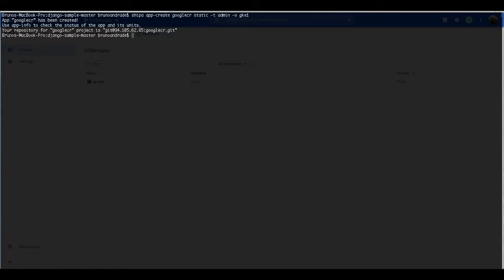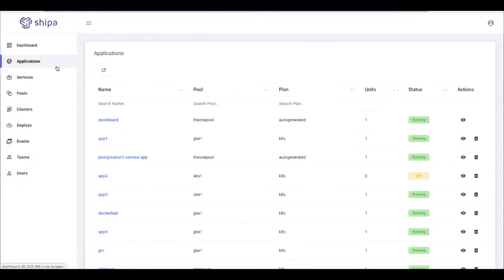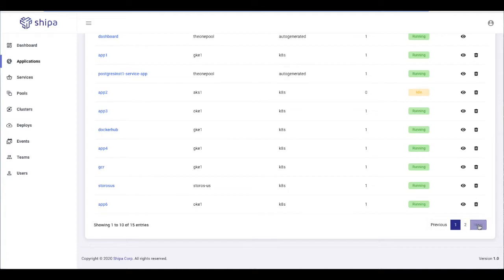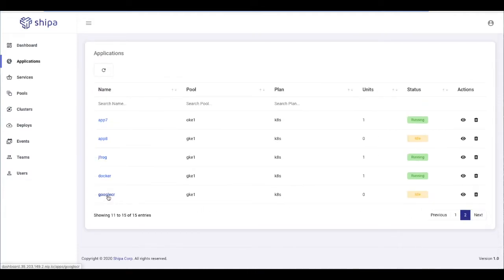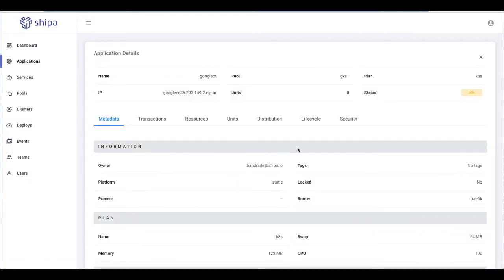And if we go to our Shipa dashboard, go to applications, Google CR, it's basically empty. There are no units or no deployments being done, so Shipa creates it as a shell, and it already provisions a CNAME or an endpoint for an application that's going to be used for accessing your application once it's deployed.